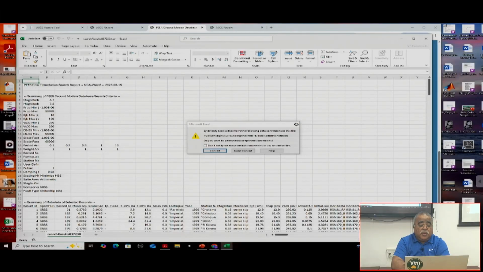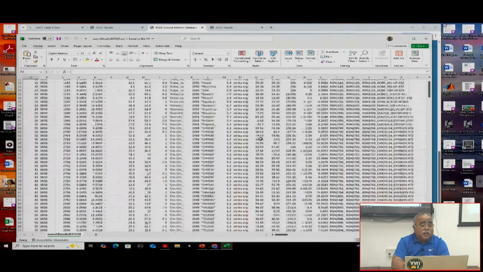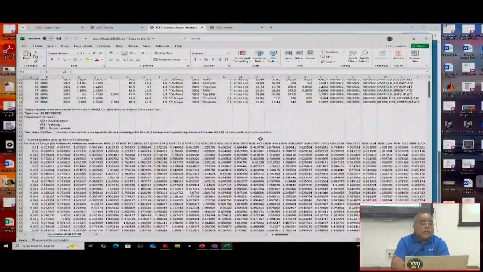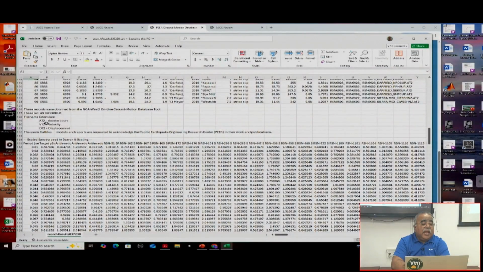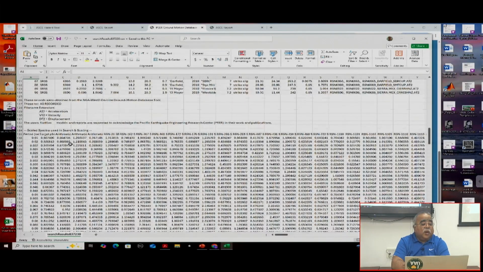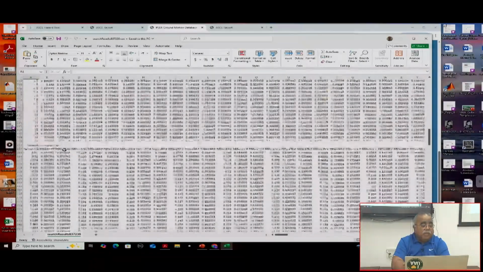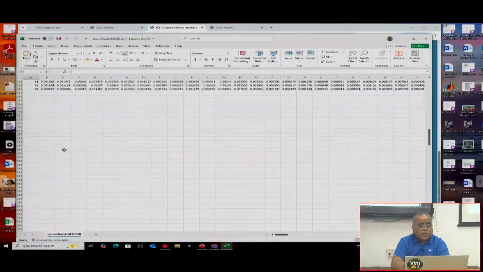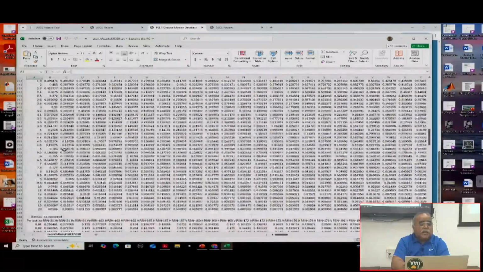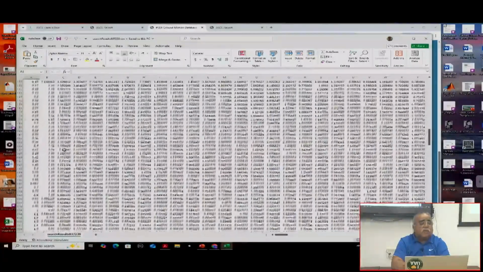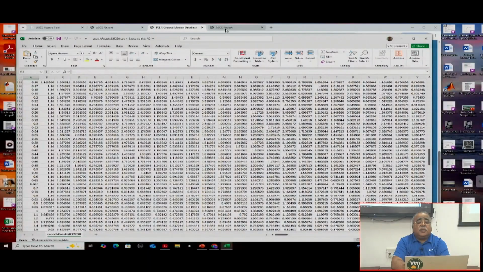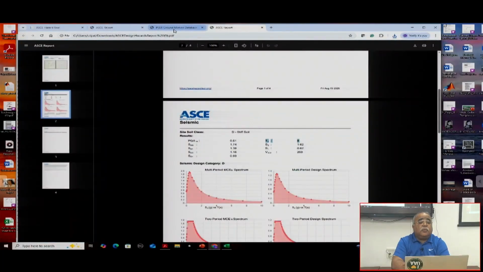So you will be getting all the information for the full one, and then for each one you can get the AT2 format. AT2 is the PEER ground motion database format, and then they have all the information for the period and all these things, and you can also have a time series, acceleration time series, and this is all the data. You can also get, I think, the time series data too, if you would like to use. So let me see.